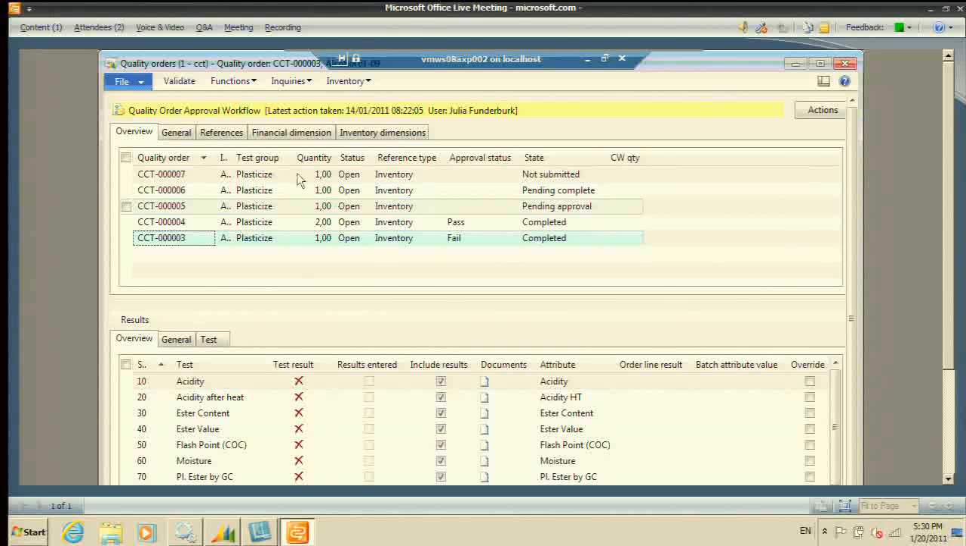So I take the same quality order. So these are really different ones, but just please imagine them as the same quality order flowing through time. First point, not submitted, I'm inserting some results. And the results are down here. Then I go to pending complete.